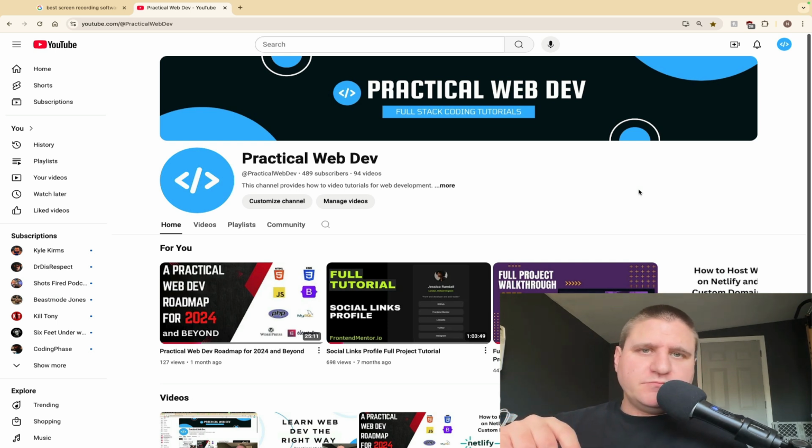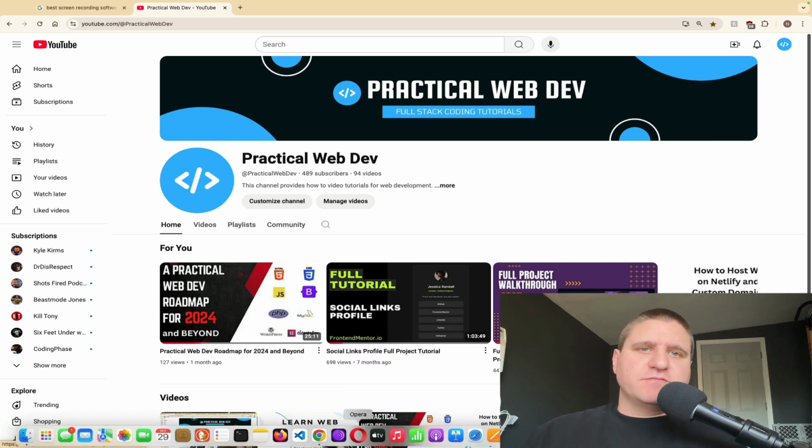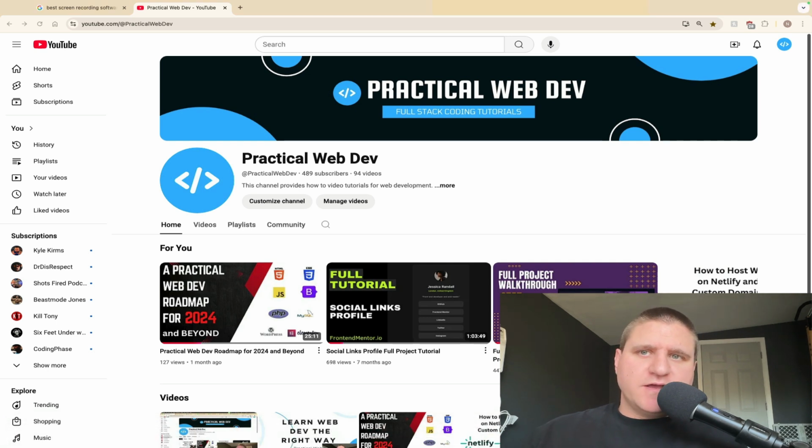So number one, we're going to start with equipment, and the first thing that you're going to need is screen recording software. Software that'll record your screen, like you're seeing my screen now, okay? I already kind of mentioned this in the last one, but see this little thing down here? This is called ScreenFlow, and this is what I use. I can pull it up here.